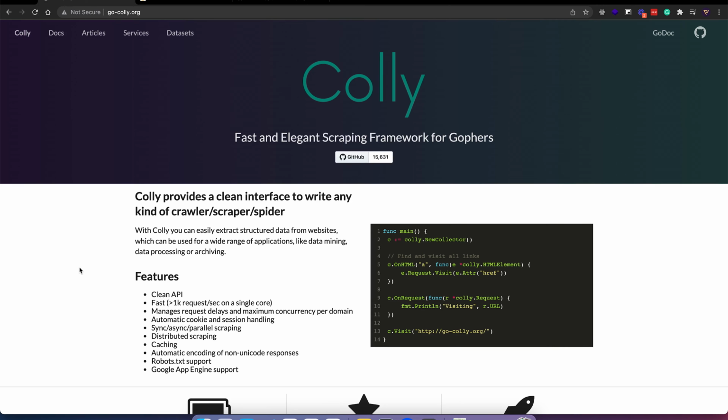Hey, welcome back. In this video, we will learn how to do some basic web scraping with Go. Here we will use this framework called Colly that I like to use.